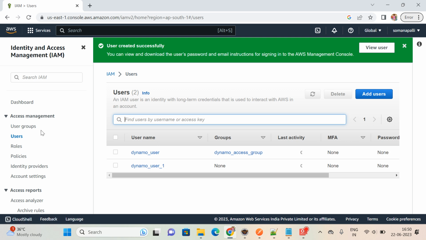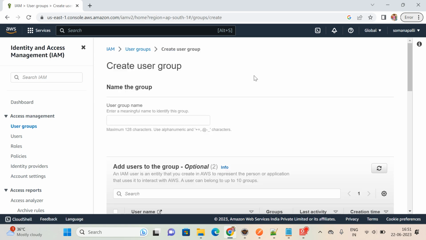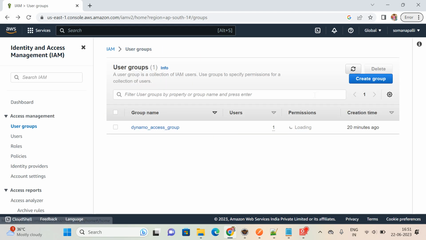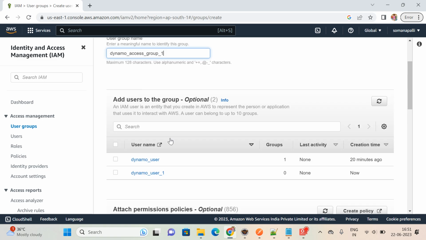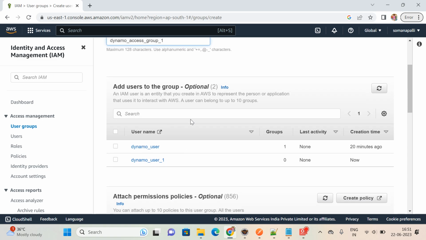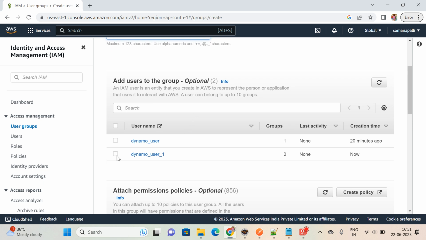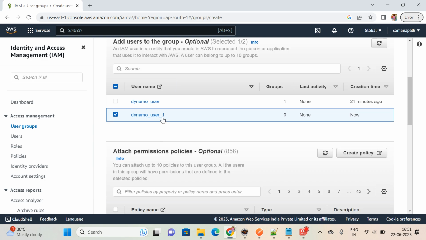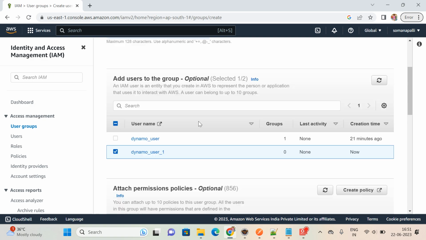After that, I want to create the user group also. One existing group is already there, and now I want to create one more group. You can give any name; the existing one is Dynamo access group, so I will name this one dynamo_access_group_one. I am attaching the user which I just created to this particular group, so I am checking it.